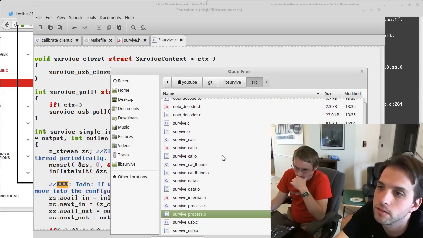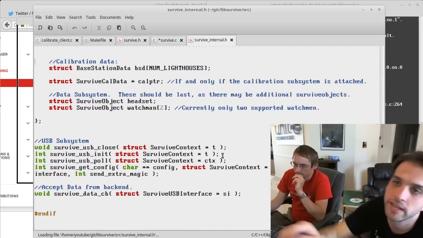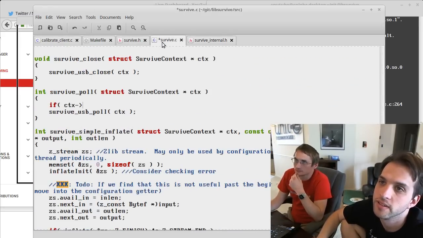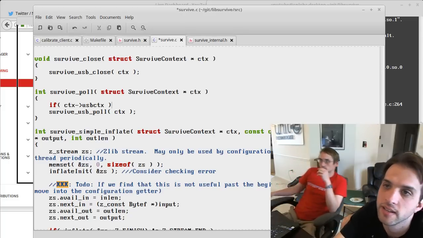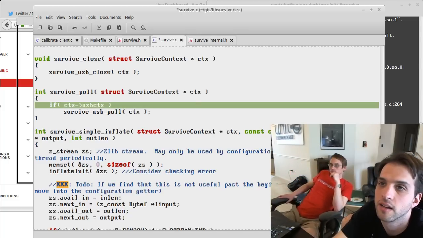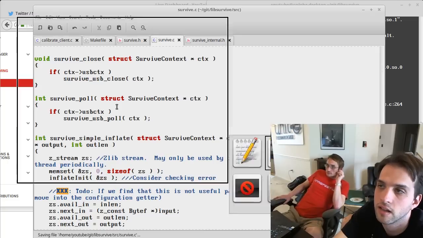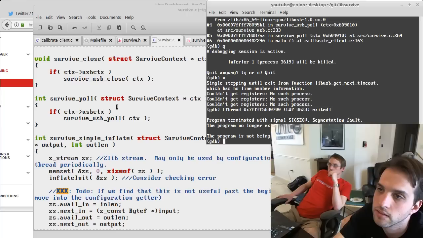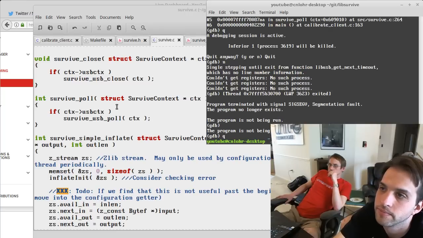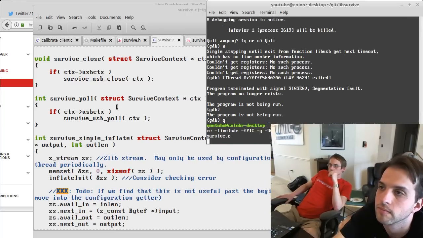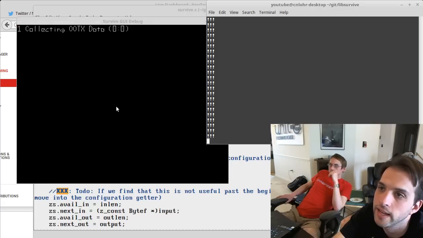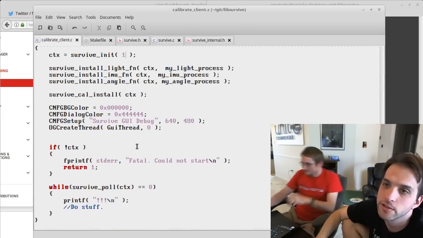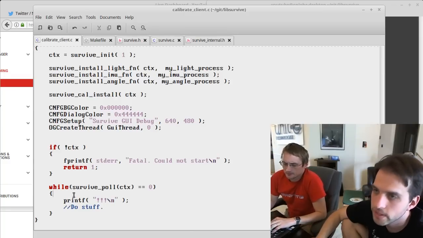Survive internal, right here. Yeah, we want to make it so if we are in a headless mode, we don't do anything stupid, like try to pull the USB. Hey, sweet! Okay. That was a lot easier than I thought it would be, and we didn't have to code an entire subsystem.